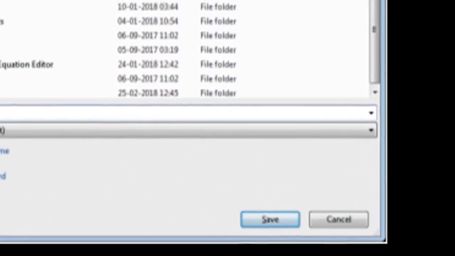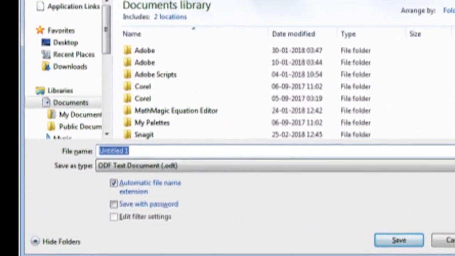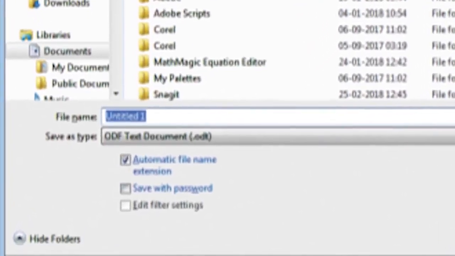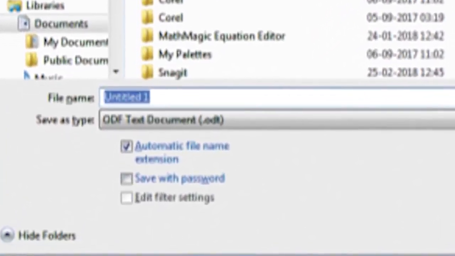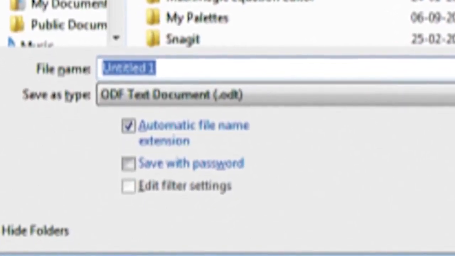Are you clear? This is the simple procedure for saving a document, or you can save it with a password also. For that you have to go to the save with password option. In this dialog box itself, if you see down, it will give us Save with password. You just tick there, and if you tick that and then click Save, this dialog box will appear, right?